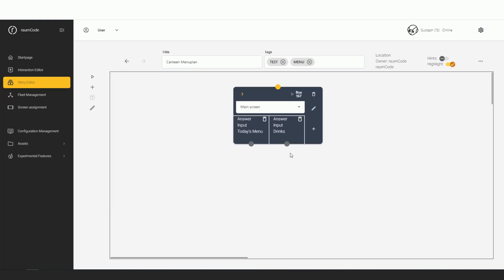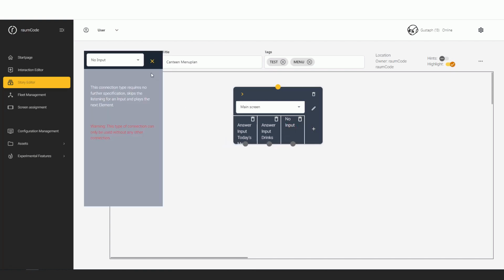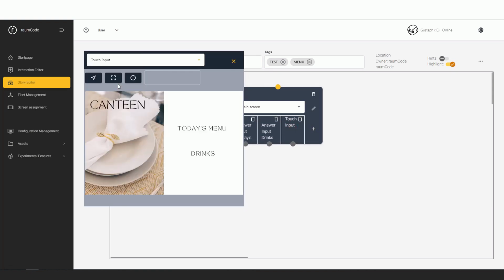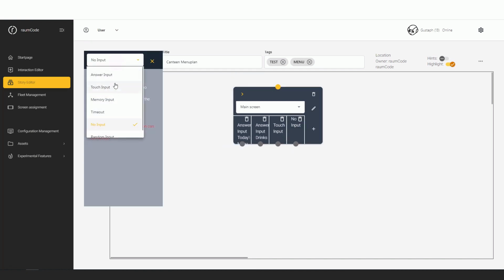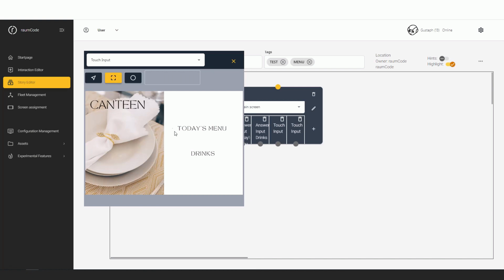Next one is the touch input. With this, you can select an area of your picture where people are able to tap on the tablet. For this example, I'm going to do touch inputs for today's menu and drinks. Note that you have to do two separate inputs if you have two different answers. You can also give your inputs a name.